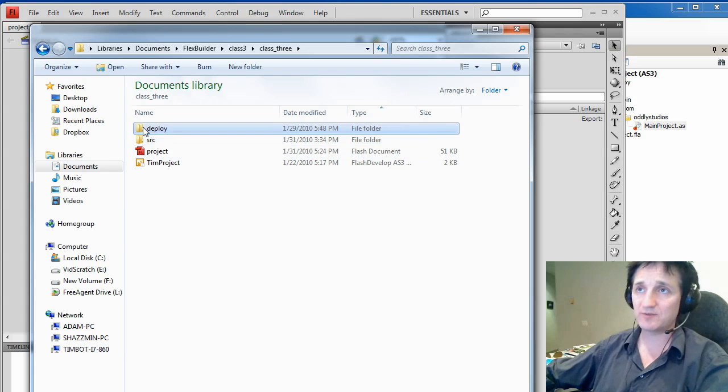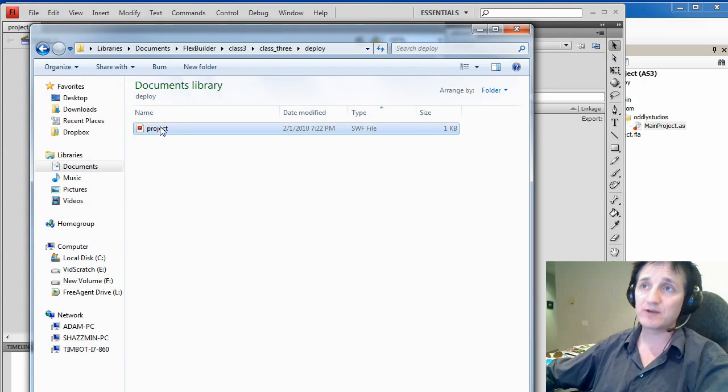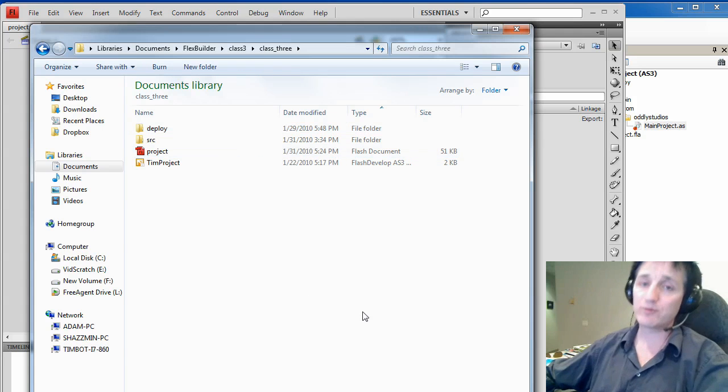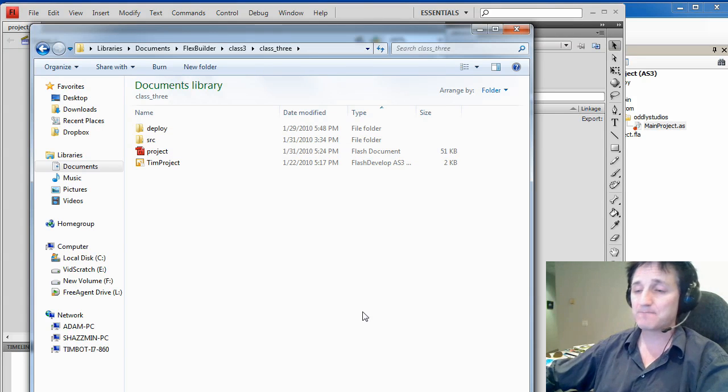If you look inside of the deploy folder, you can see, well, there's our SWF file. And so we're going to show you how you can set up Flash in a way that it will automatically put your deliverables into one folder here. So you're not going to have to keep dragging and dropping them and so forth. Now that's important because at this point, our application is going to start getting a little bit more sophisticated.